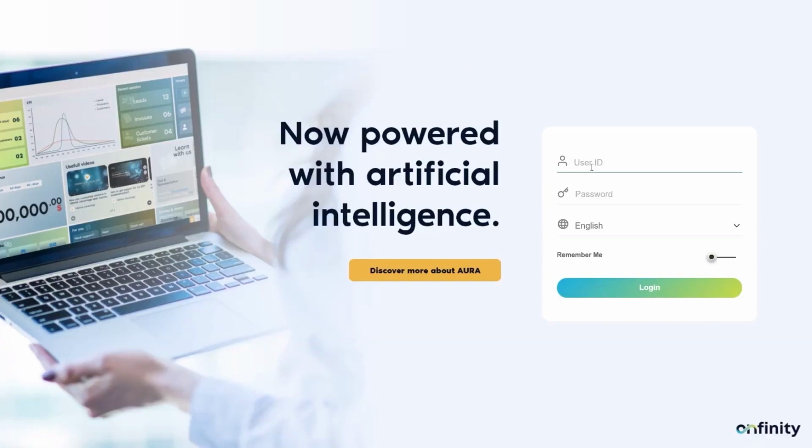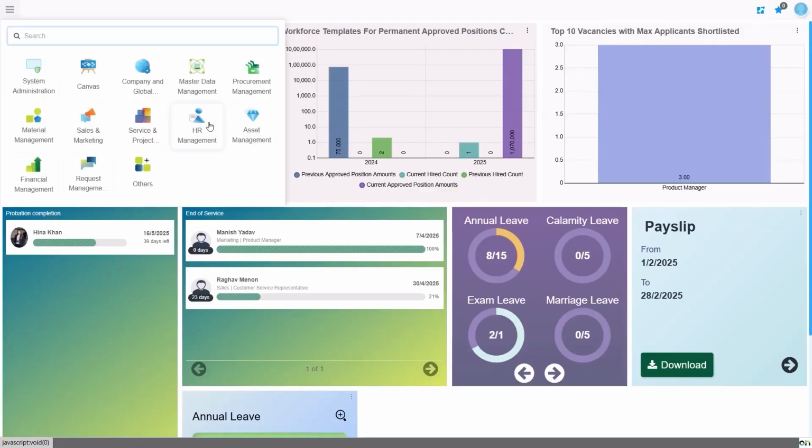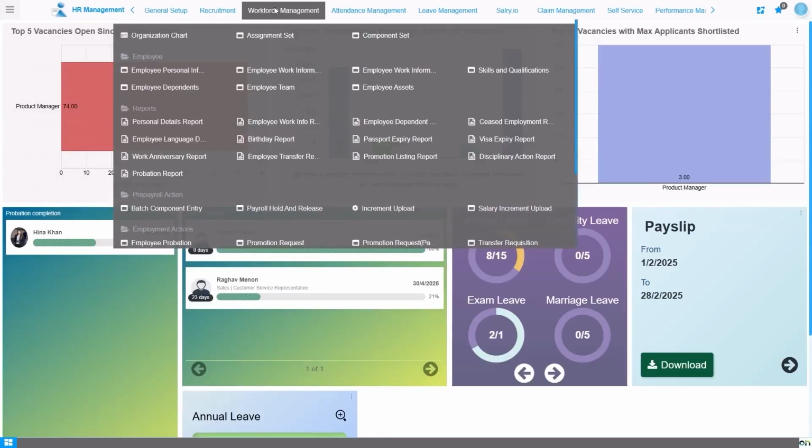This is the login page where you log in with unique credentials. So where I logged in with as an employee. So when we logged into the system, this is a small dashboard you see on the landing page. Now we'll go to the menu and navigate to HR Management. In HR Management, you'll find details for various modules. Now first we'll move to Workforce Management.